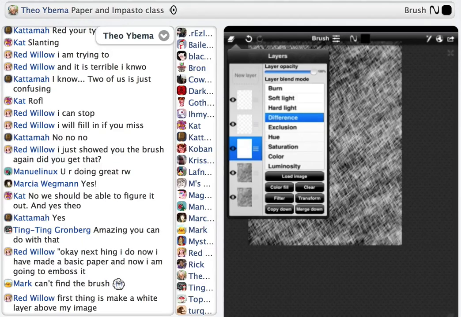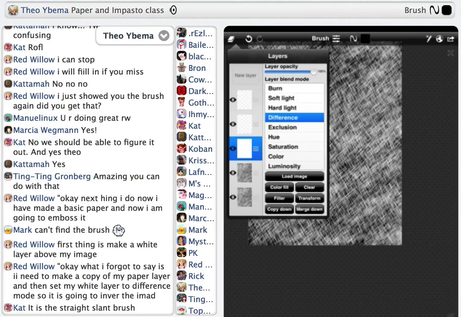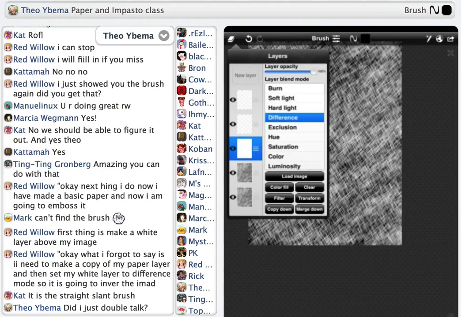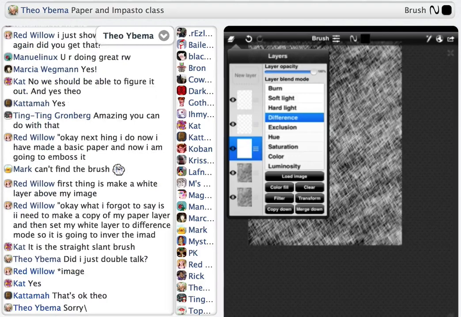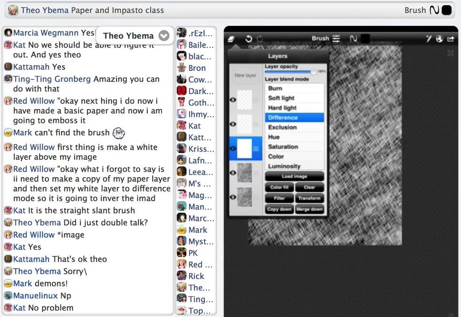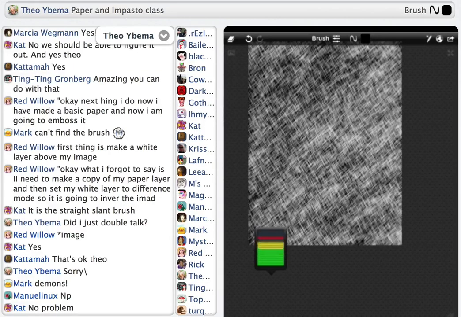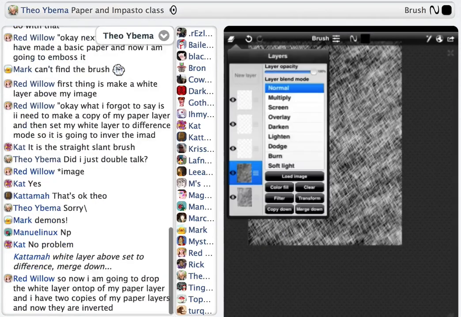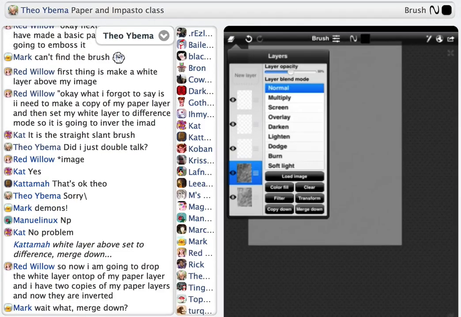But now I'm gonna drop this white layer onto my paper layer. So that I also need to make a copy is because then the white layer should disappear, and we have two paper layers on top of each other, and they are completely inverted. So next, I am going to set the top version to 50% transparency.